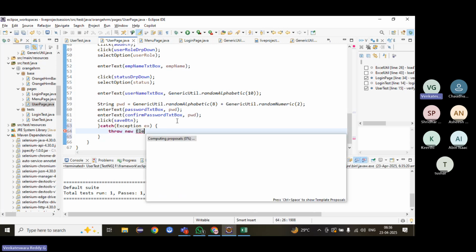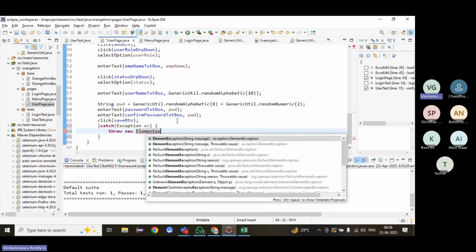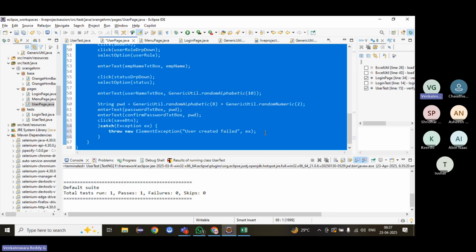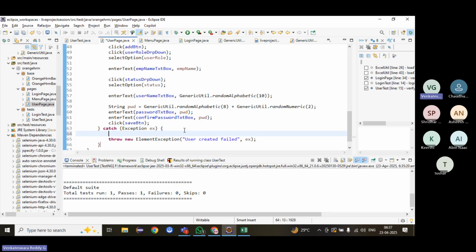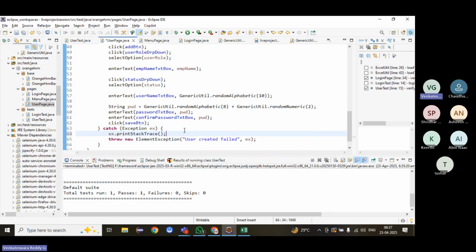Through new, we have created one exception: user creation failed. We will pass the reason, this object also. Here we will print the status. Currently we don't have any logs or reports, so we just need to print on the console to know the issue.